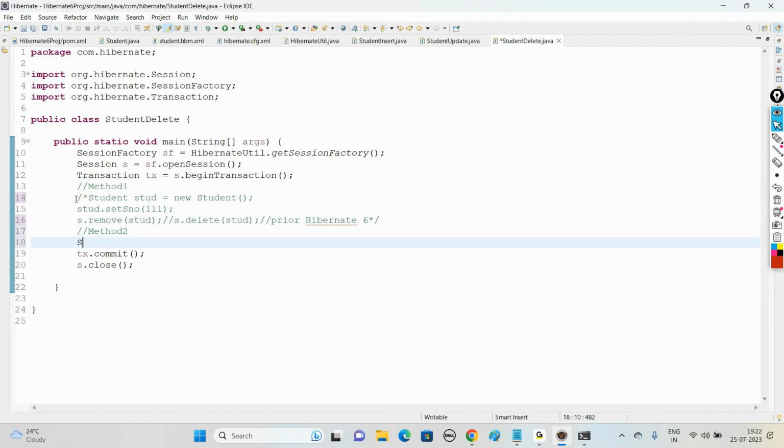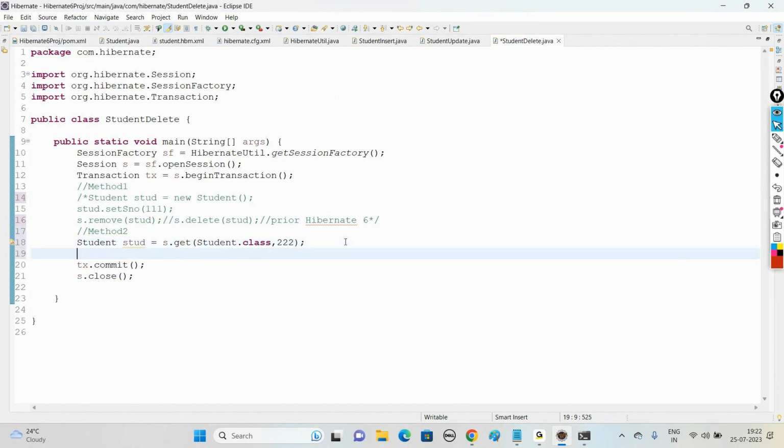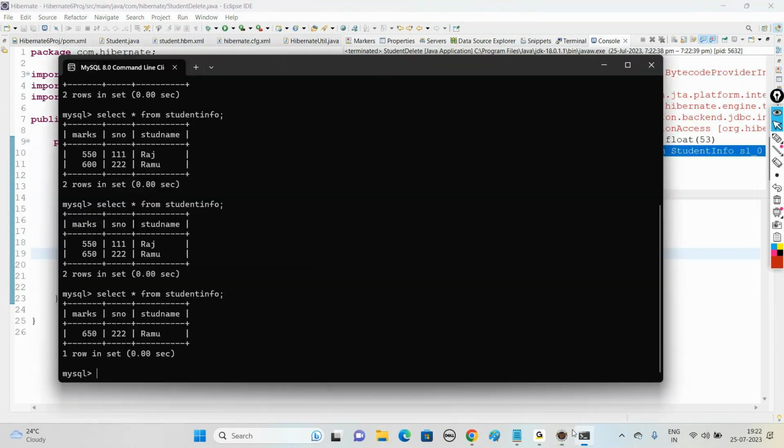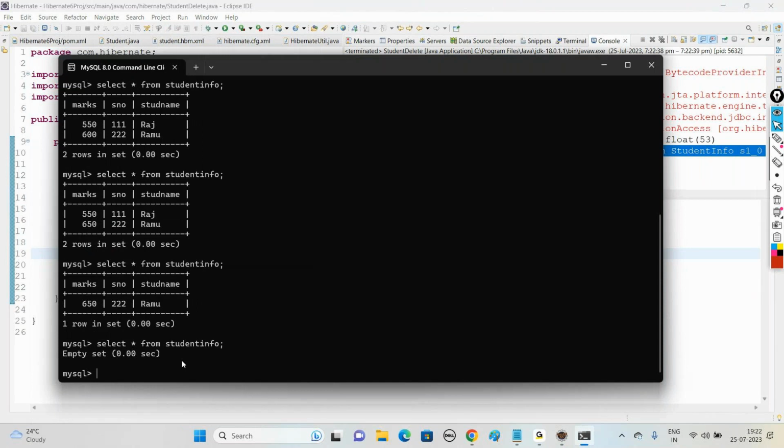Here we'll create an object of Student, stud, equal to s.get(Student.class, 222), based on the primary key. Now the record with primary key 222 is present in your object. Now, using the session object, call the method remove and pass the object. That's it. This is one more way of deleting. Both are primary key based only: selecting and deleting. If you check your table, now there are no records.